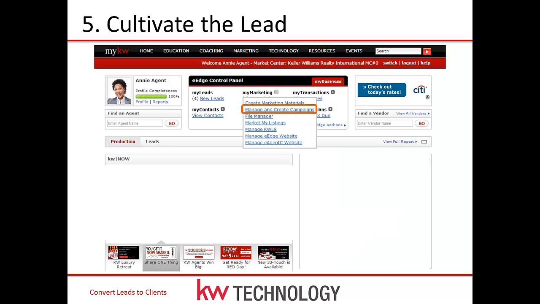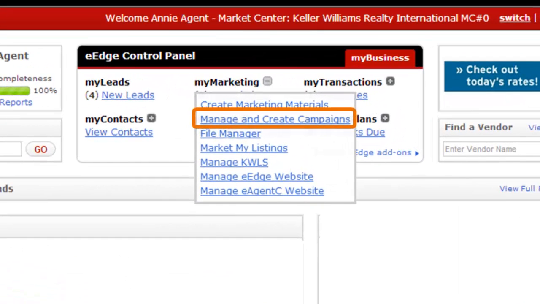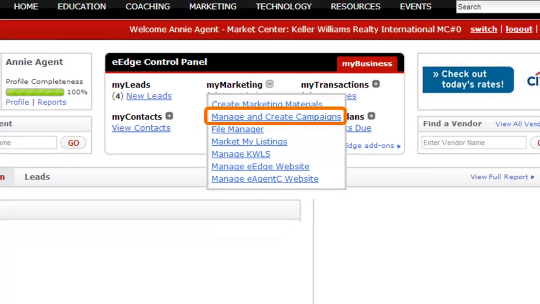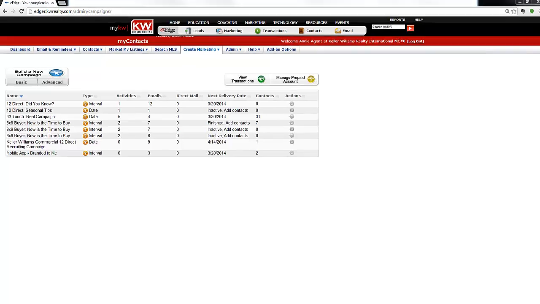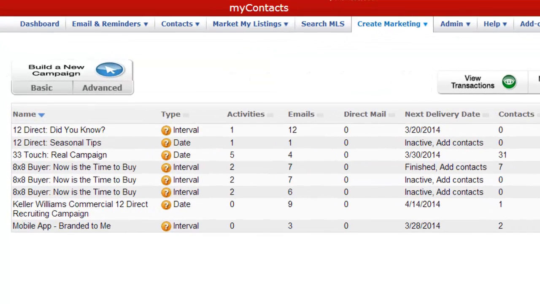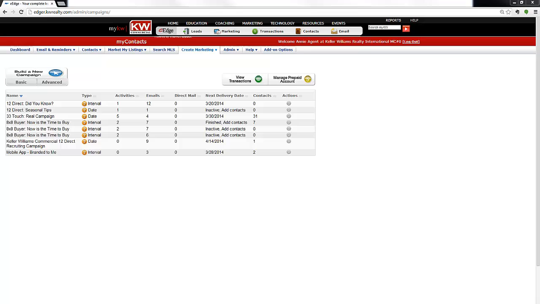To start an 8x8 campaign, visit mykw.kw.com, expand the My Marketing menu, then choose Manage and Create Campaigns. You'll notice there are two buttons to start building a campaign. Basic is to launch a pre-built campaign in 2 steps. Advanced will allow you to customize some or all of a pre-built campaign and launch it in 4 steps. For the sake of time, we'll create the basic 8x8, and you'll see throughout the process that we can move to the advanced option at any time.